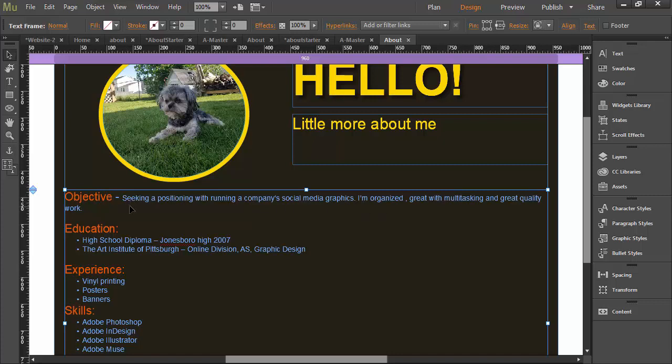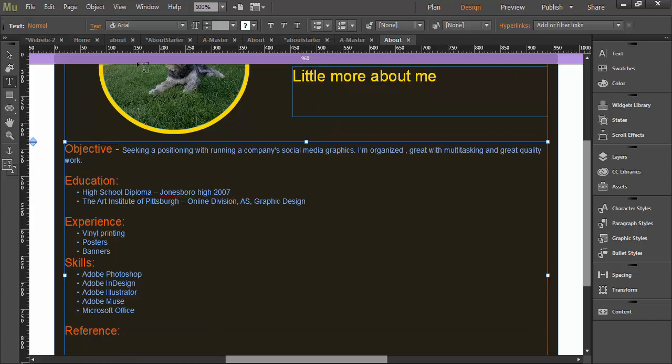What do you do? What is your experience in? So where it says objective, seeking position running in company social media graphics, I would explain that your expertise is social media graphics and explain that in a little more detail. Add a couple of extra lines of text for that purpose. And then I would divide this up into 2 columns.